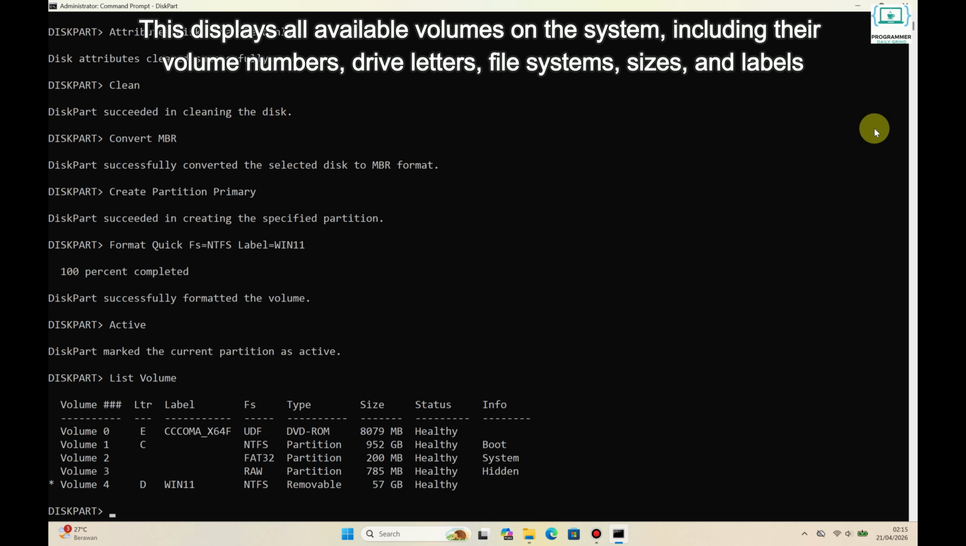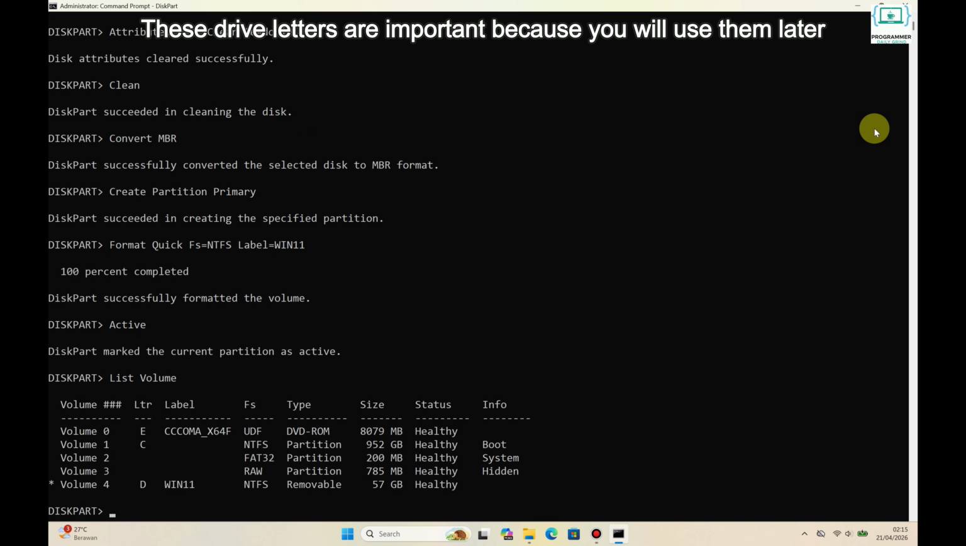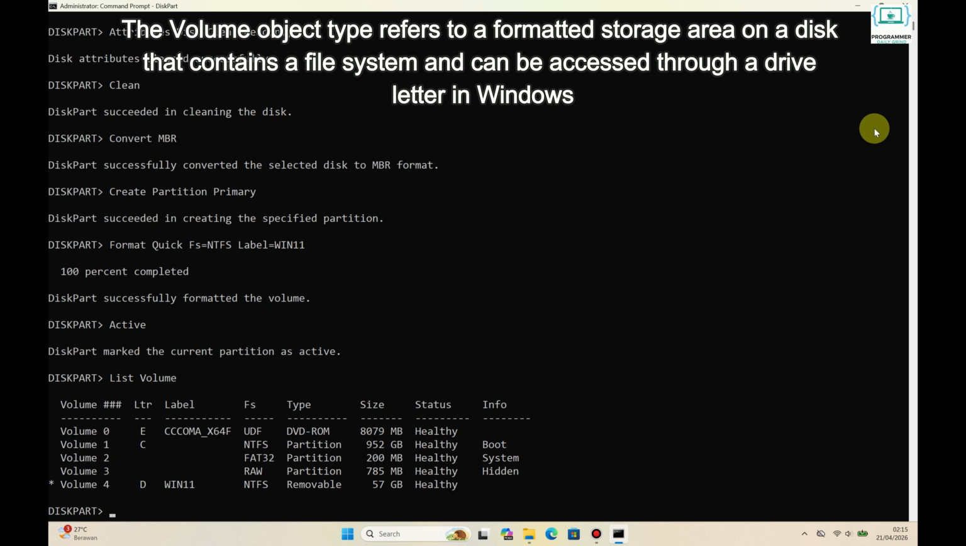This displays all available volumes on the system, including their volume numbers, drive letters, file systems, sizes, and labels. From here, you need to carefully identify and remember the drive letters for both the USB partition labeled Win11 and the mounted Windows 11 ISO drive. These drive letters are important because you will use them later. The list command is used to display available storage objects or information within the DiskPart utility. The volume object type refers to a formatted storage area on a disk that contains a file system and can be accessed through a drive letter in Windows.